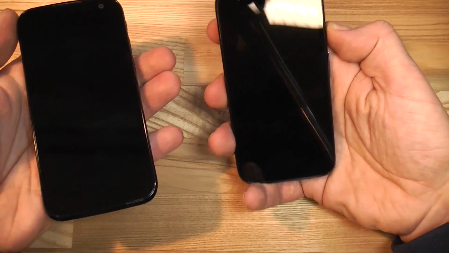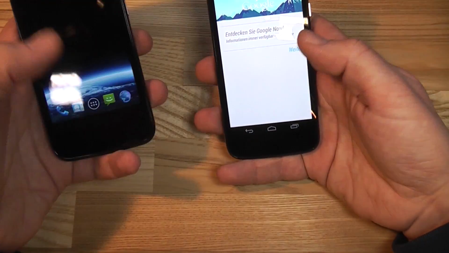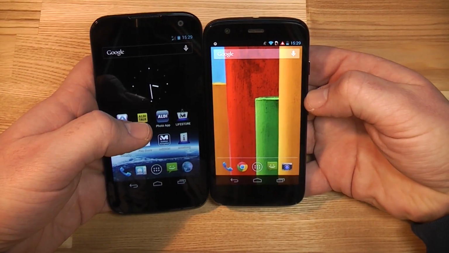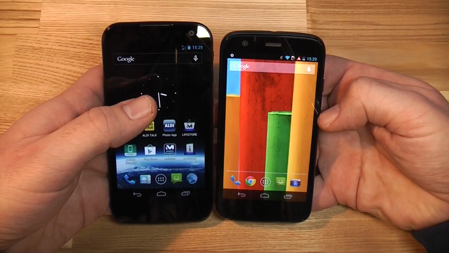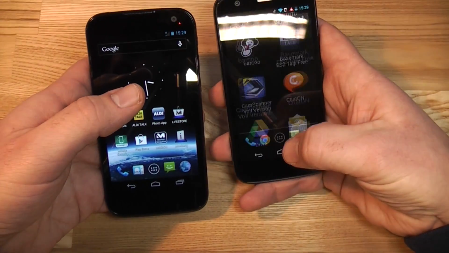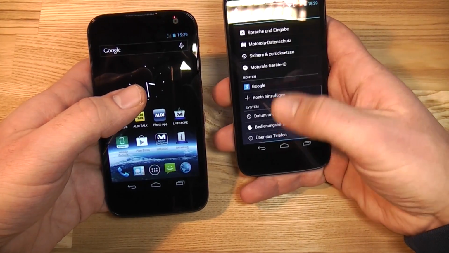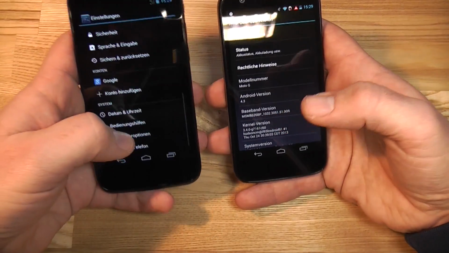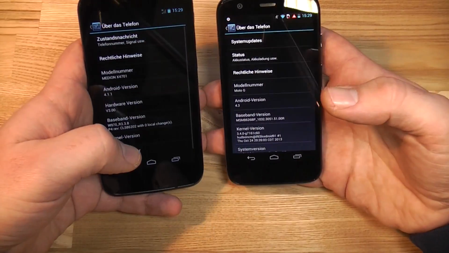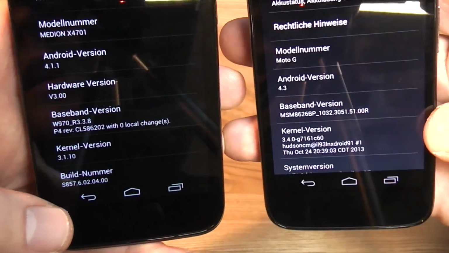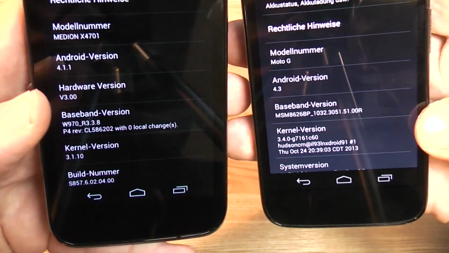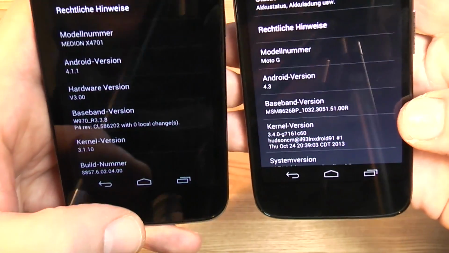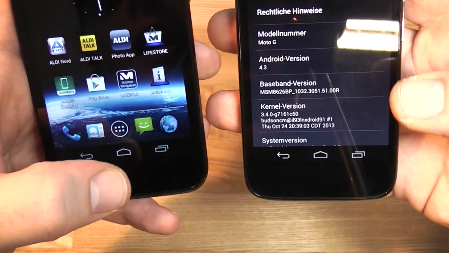So which one to get? If you want a smartphone that has all up-to-date hardware, you would want to get the Moto G because the Qualcomm chip in there is newer, and it is running Android 4.3 in here, and they're going to update that to Android 4.4 in the near future, which is early next year, early 2014. So there you can see 4.3 on the Moto G and Android 4.1.1, which is a bit old by now on the Medion device.